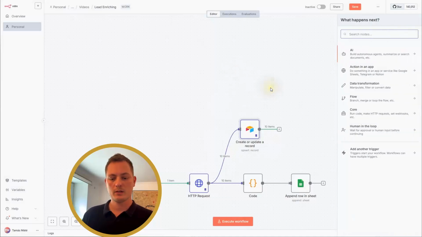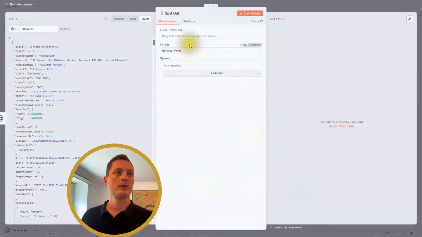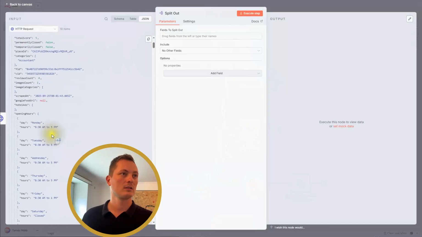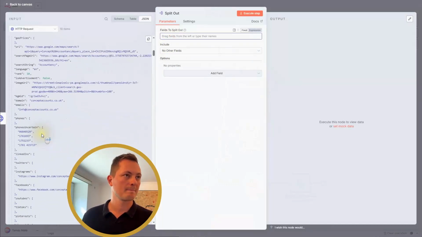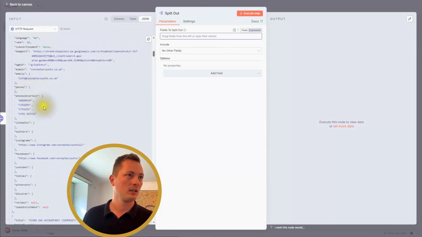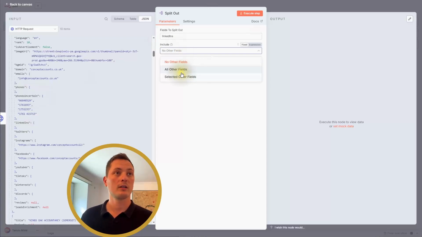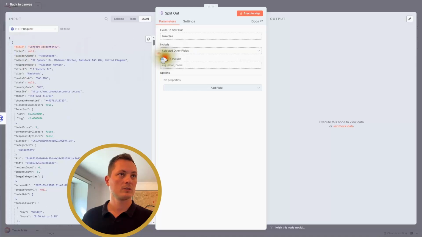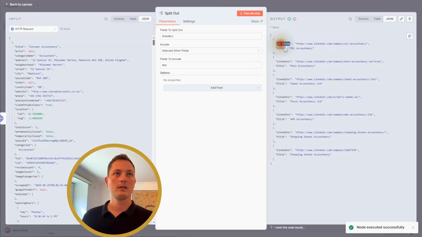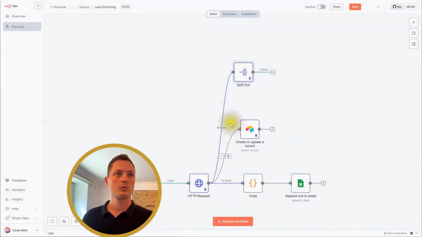Now we're going to make a split out where we're going to start extracting the social platform information. We're going to start with LinkedIn or Instagram. I found LinkedIn first. And we're going to add a field that we can match them on. This is going to be the name of the company. I'm going to execute this one. And the LinkedIn is paired up with the name of the company. Pin this data too.